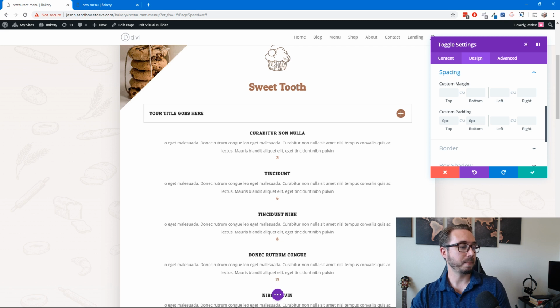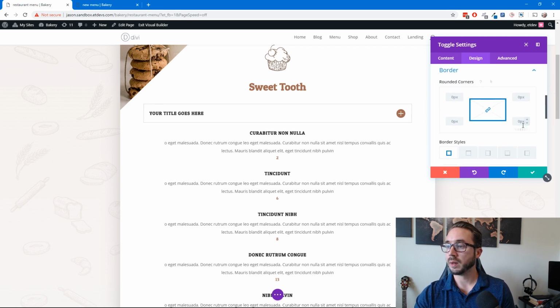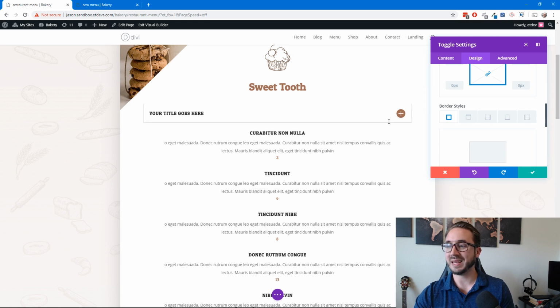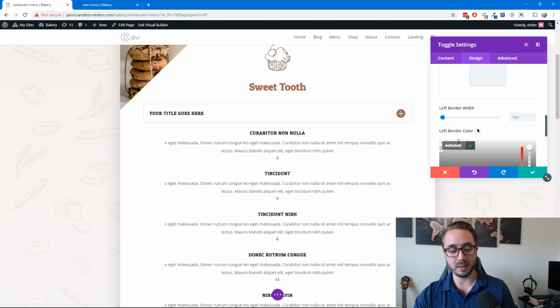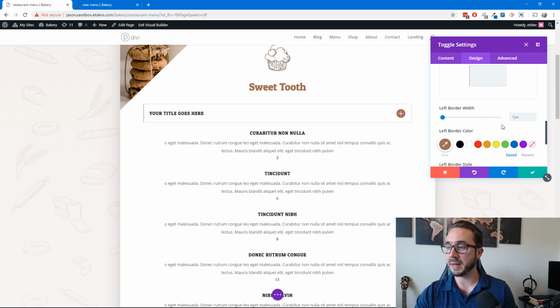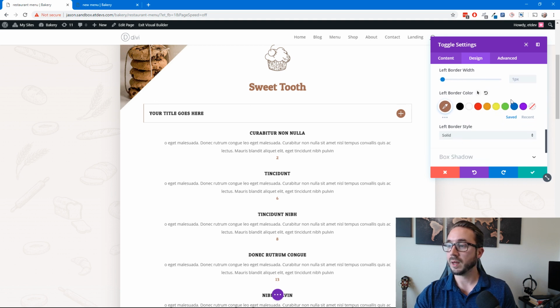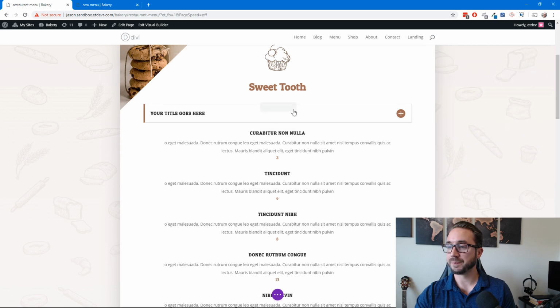After that, let's go ahead and add a border. It already has a thin light gray border, which I like, it adds a little framing. I'm just going to keep it, but I'm going to add a left border with the same color as my icon and the rest of my accent color there. And I'm going to increase it to 5 pixels, and save that out.